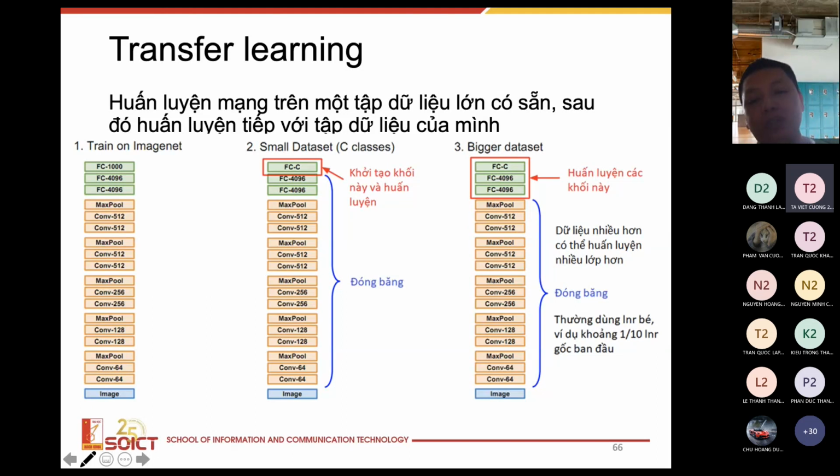Mình nghĩ là nó không có rủi ro gì cả. Đấy là việc em tiền xử lý dữ liệu thôi đúng không? Vâng. Mình nghĩ là không có vấn đề gì xảy ra cả.